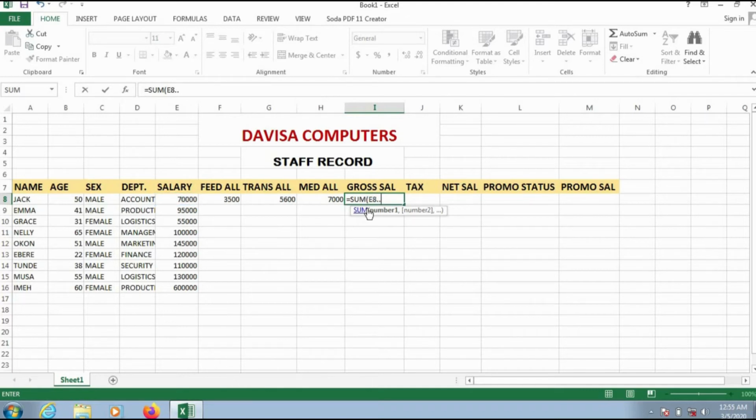E8 to, what's the last cell on that range? H8. Immediately you type that, you see this blue line will encapsulate the whole of the figures on that range. So what I do is to close the bracket, then click on my enter key on the keyboard, and I have 86,100. You understand that?